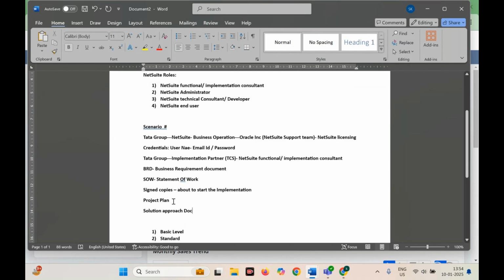In the project plan, you will mention everything. What is the total duration of the implementation of the project? How many resources are working for this project? What are the milestones that you are going to achieve for every week, for every 10 days? You would mention everything in the detailed project plan. This solution approach document is for internal purposes. Usually you prepare this document for the solution to the client business requirements, and you share it with your team.